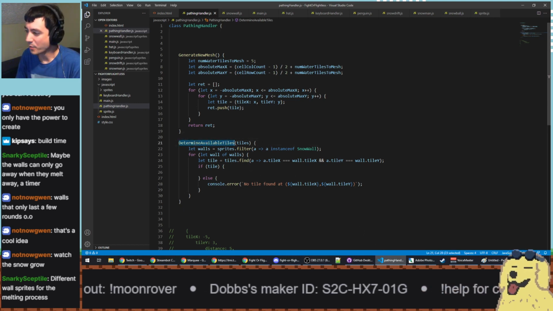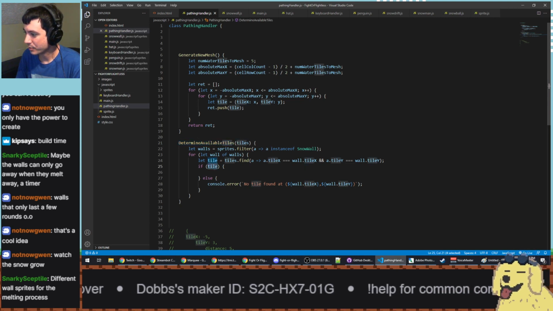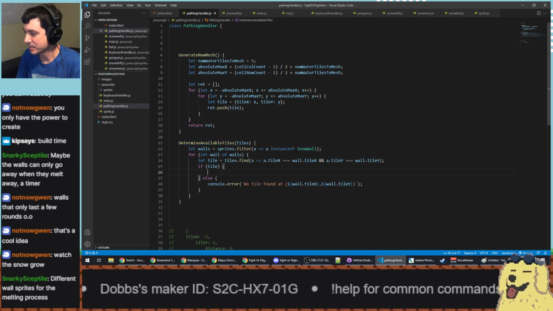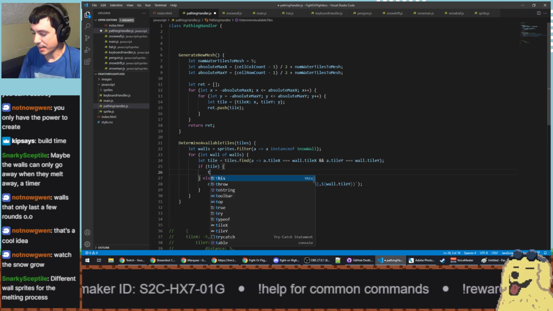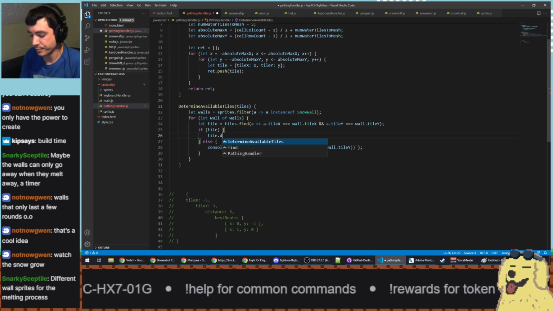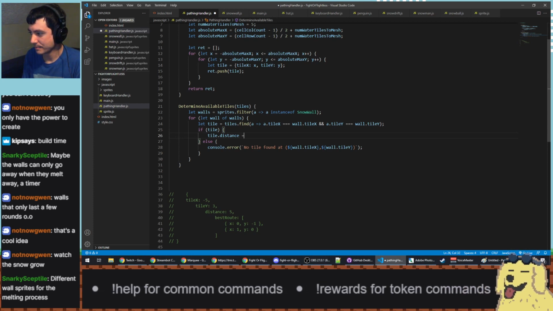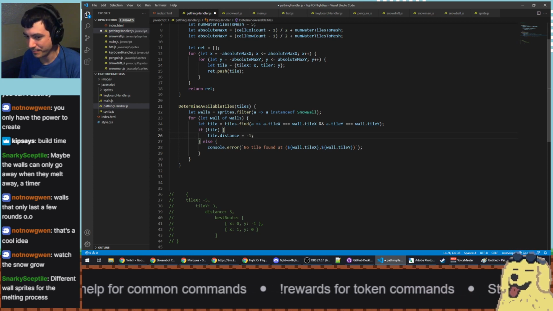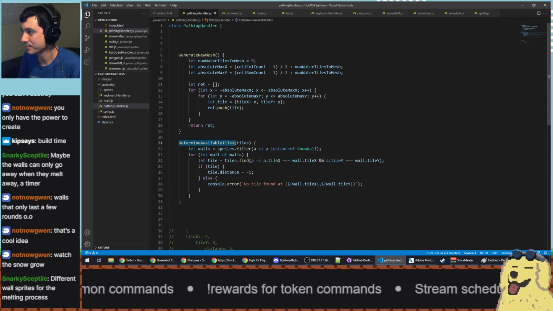Alright, so, available tiles. We found the tile that has a wall. And so, tile dot... Do we just want to use the distance? Just set it to -1 for now. Alright, so that's all that this does.